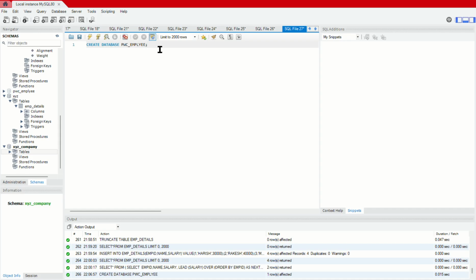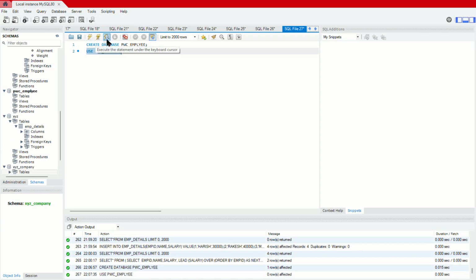Correct. So what should be the next command? Good. Use the PWC database. Run it. Successfully run. Correct. Okay. Now we have two ways to import data.